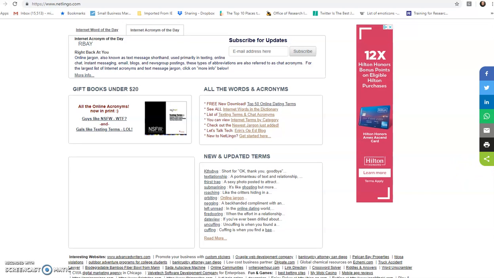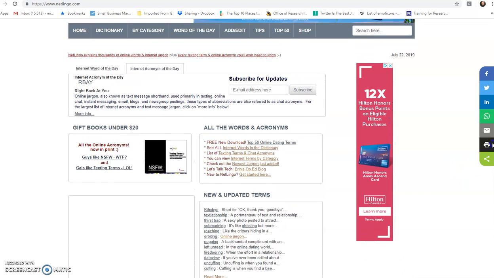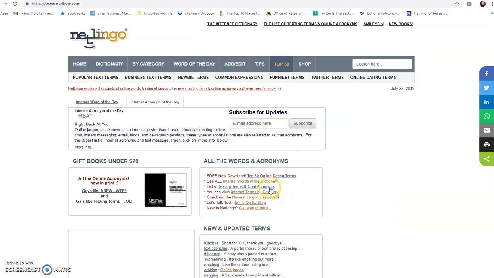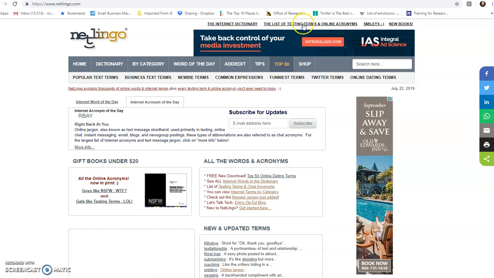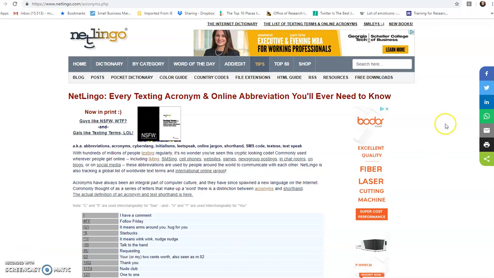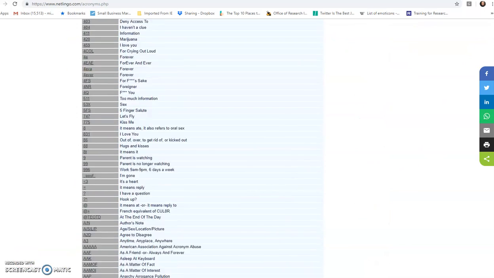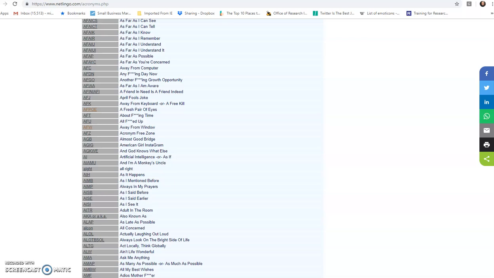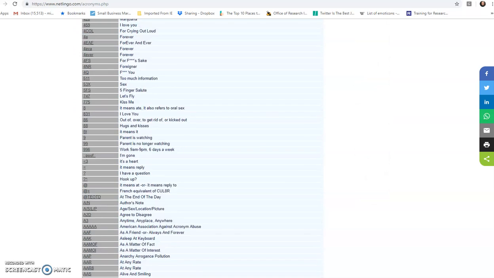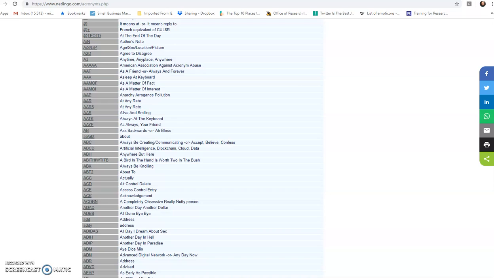But the main thing people come to this site for is the list of texting terms and online acronyms. And you can get to that list from up here, and from right here, and from right here. So let's go there and take a look. As you can see, this is a long, long list. It begins with some symbols, and then numbers, and then gets to an alphabetical list of terms.